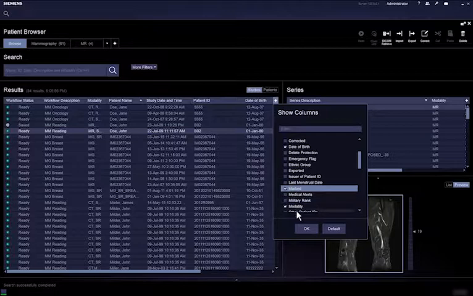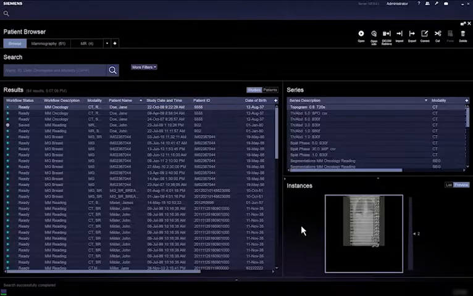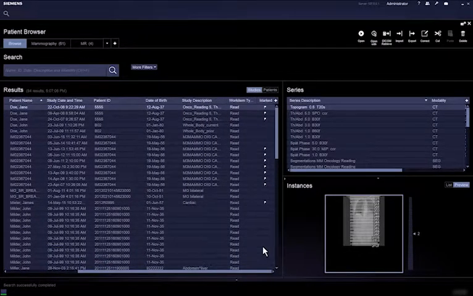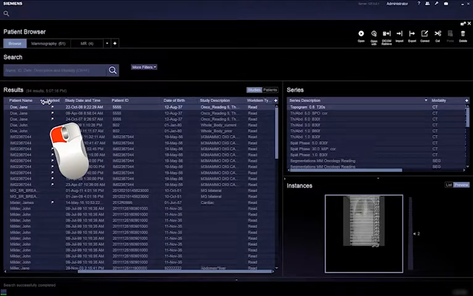For instance, users can mark certain studies, for example, for showing them in a clinical session. Columns can be added or rearranged in order to bring this field into the visible range.